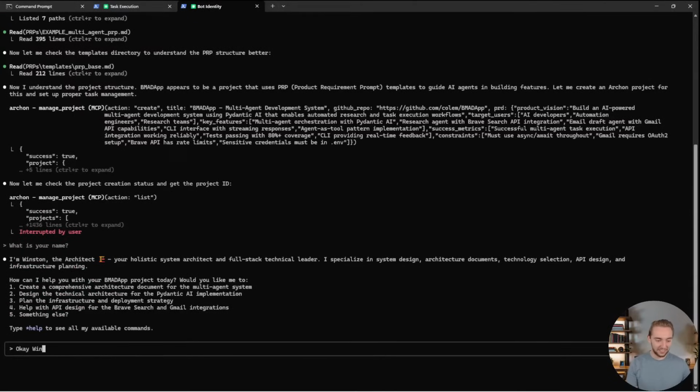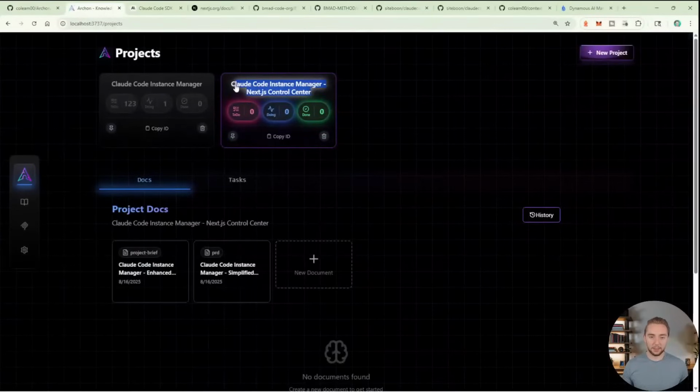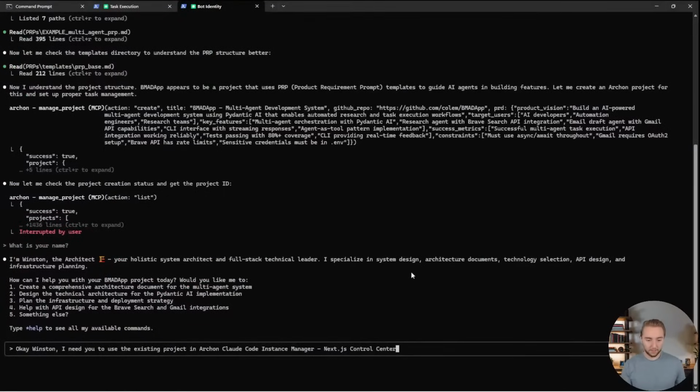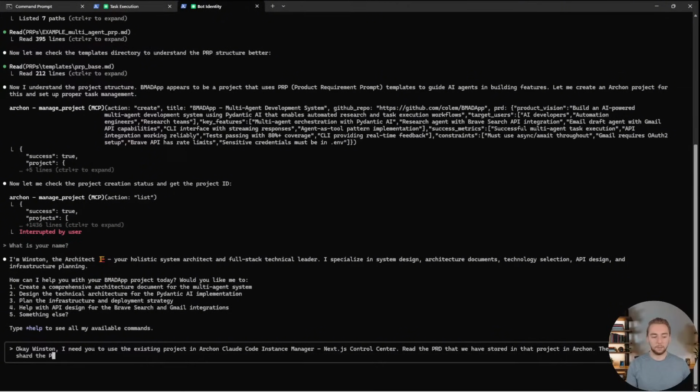Okay, Winston, I need you to use the existing project in Archon, and I'll just call out the name. Let me go back here. I'll copy this because I don't want it to reference the old one that I had, just to show you guys a previous attempt. So, using this project, read the PRD that we have stored in that project in Archon. Then I want you to shard the PRD into tasks, no more than 20 tasks, and put those in the tasks for the Archon project.